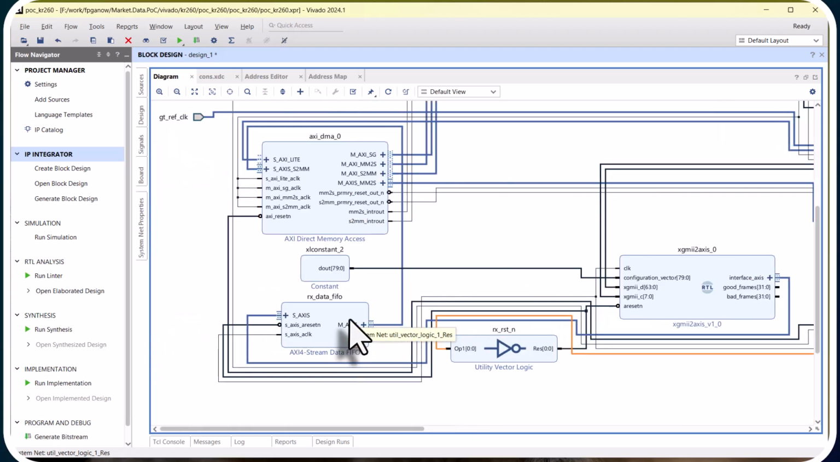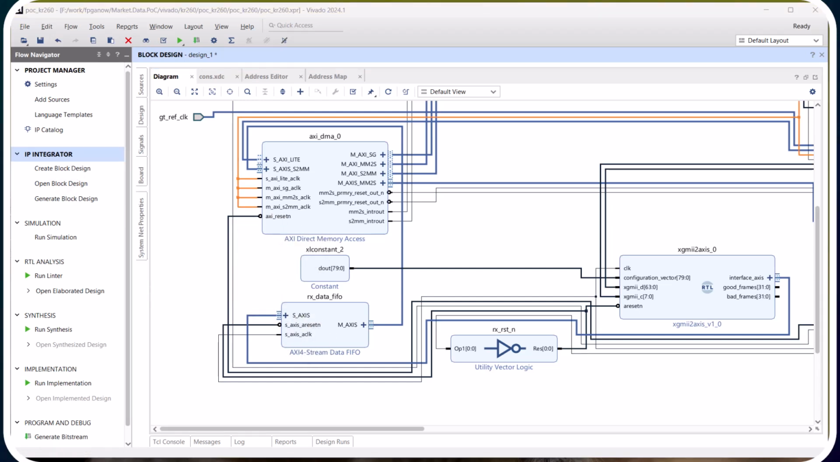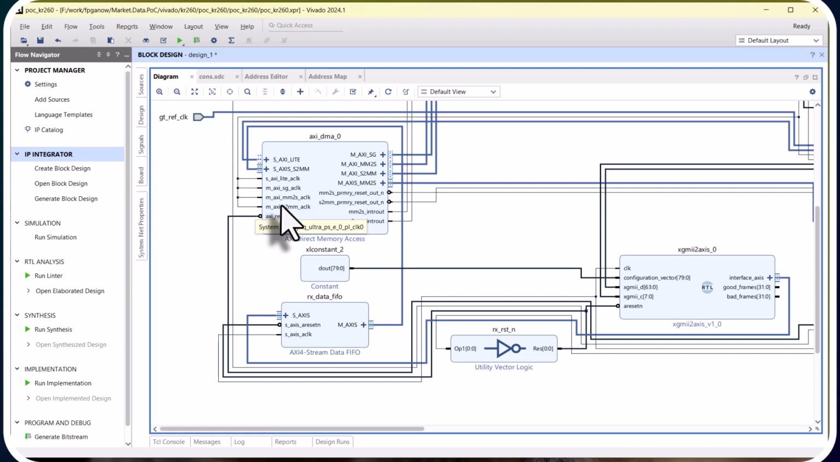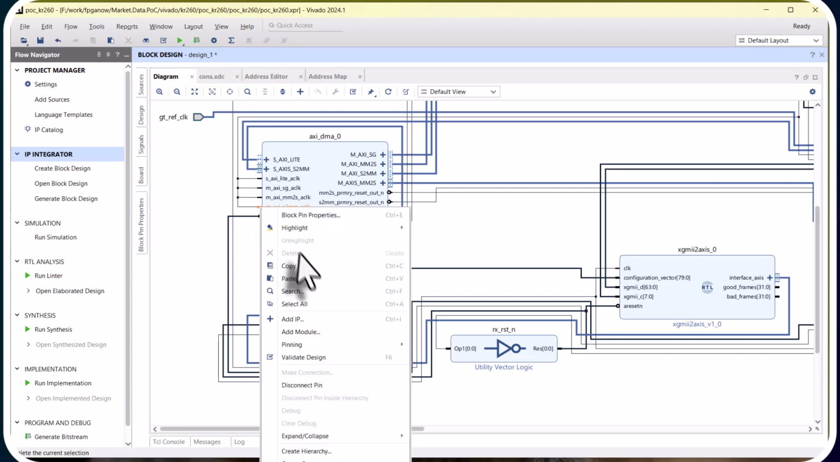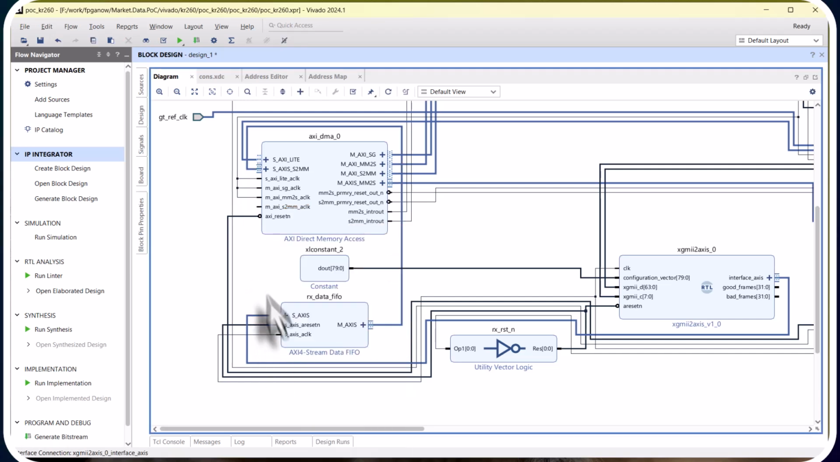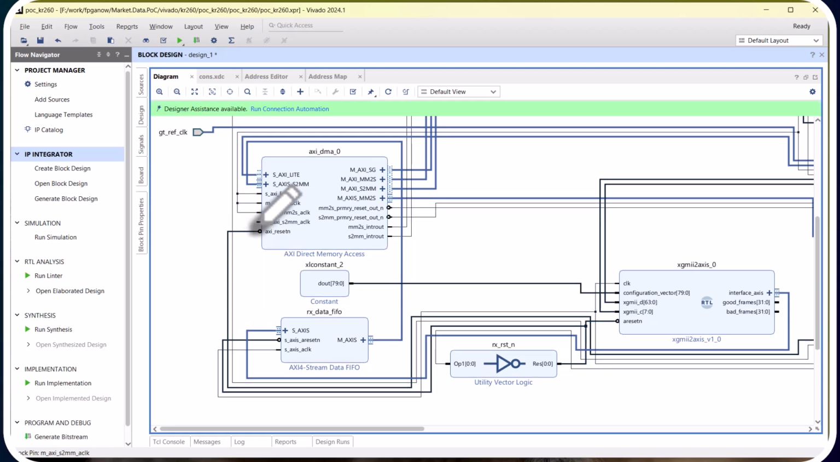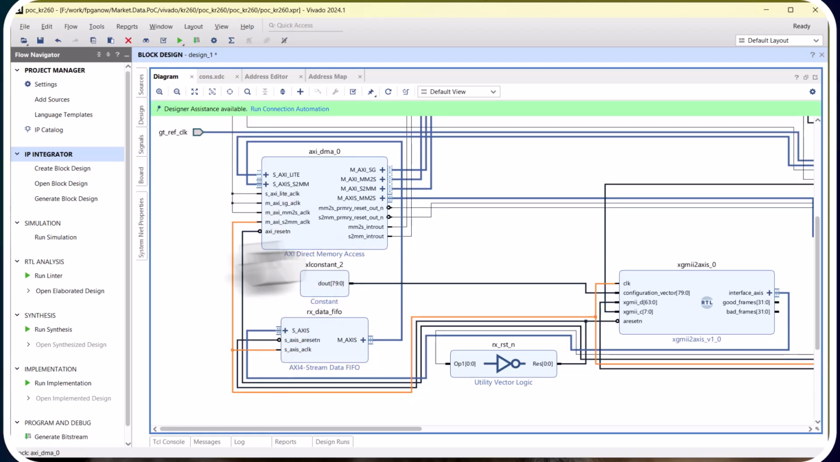But now there's more to be done. These clocks. So let's see. Let's find the Ethernet DMA. So the clock for S2MM. How do we know it's S2MM? Click on this. Look, S2MM. So that's like an easy way to remember. So I'm going to go here. I'm going to right click. I'm going to say disconnect pin. I'm going to take that clock. Now I'm going to plug it into the same clock as this FIFO.